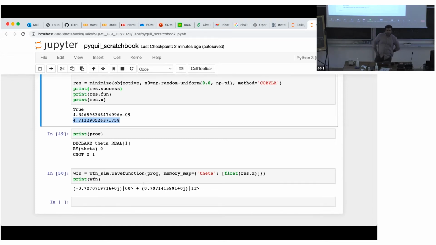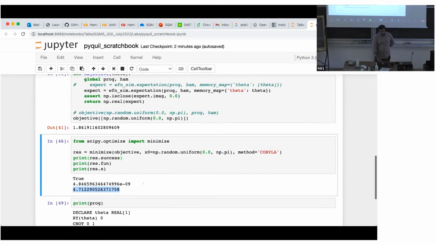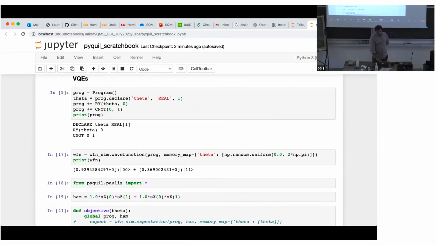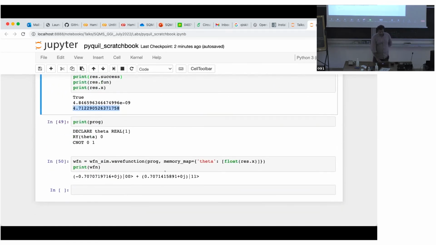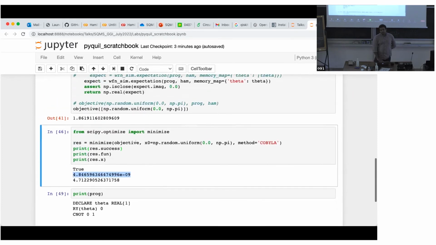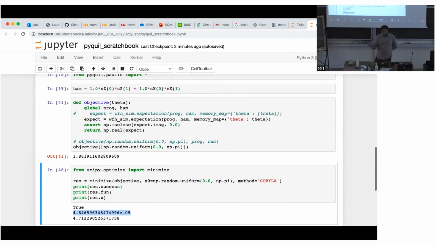If you compute what the expectation value of XX plus ZZ looks like in this particular Bell state, then it will come out to be 0, right? Which is basically what this number is reporting. So this is how you can write your own variational circuits as well.